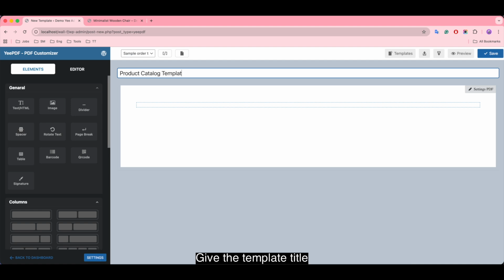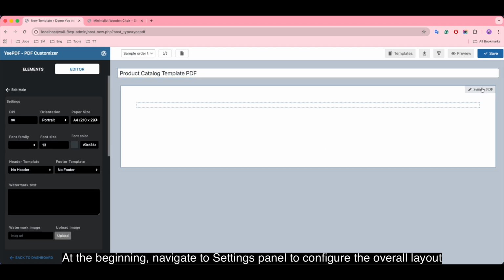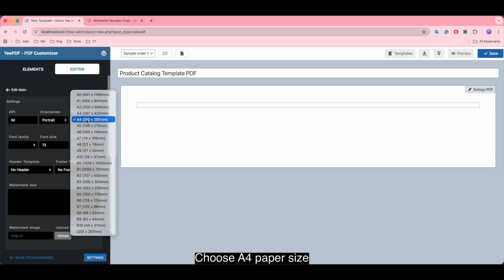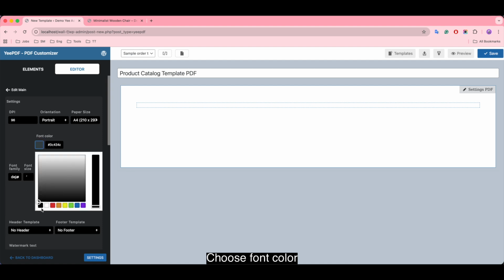Give the template a title. At the beginning, navigate to the Settings panel to configure the overall layout. Set orientation to portrait. Choose A4 paper size. Select font family and font size. Choose font color.